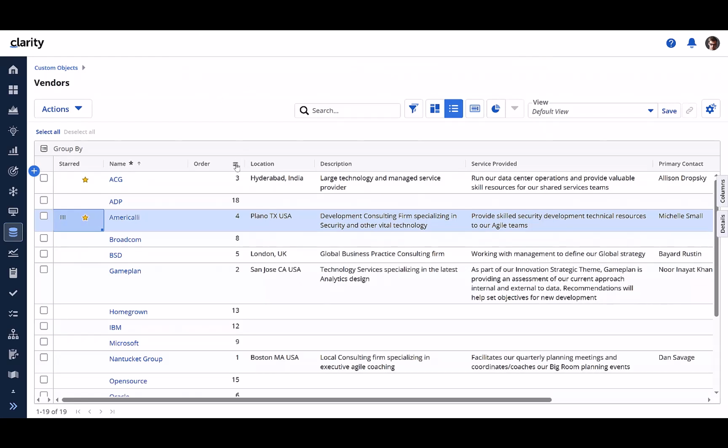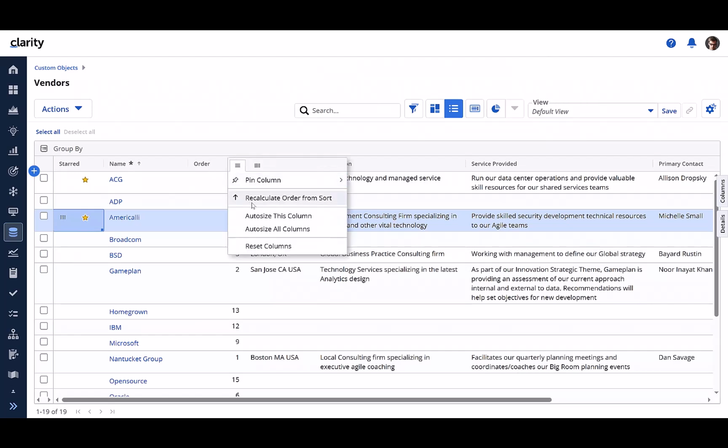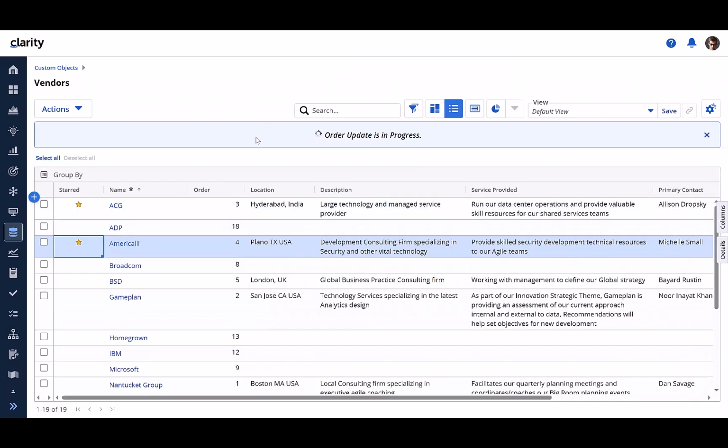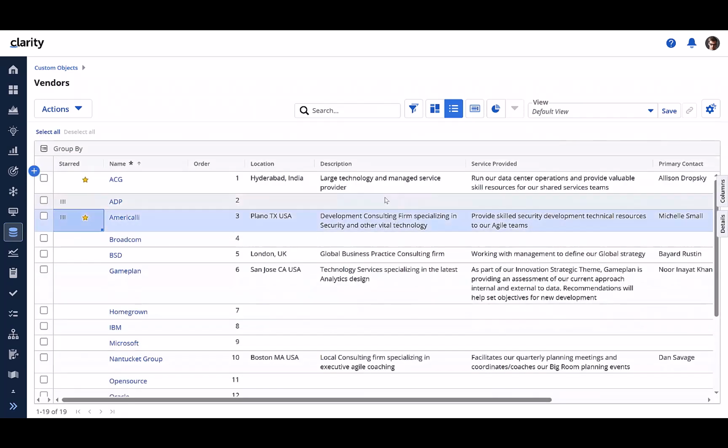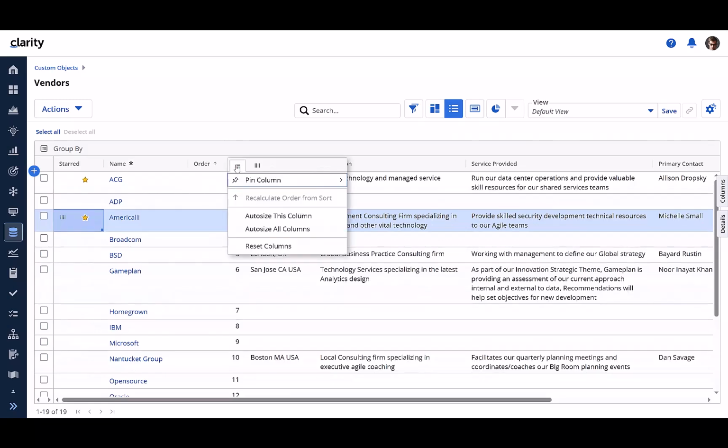Also, when the grid is not primarily sorted by order attribute, like in this case, the system does provide a recalculate order from sort action in the column menu options for the order attribute. This action will copy the sequence of the rows as they are sorted and displayed in the grid into the order attribute. This option is disabled if the grid is already sorted by order attribute though, like this.